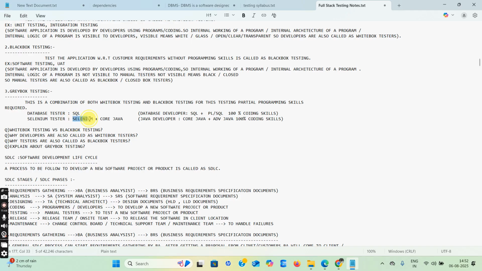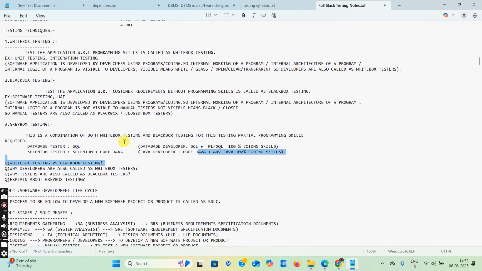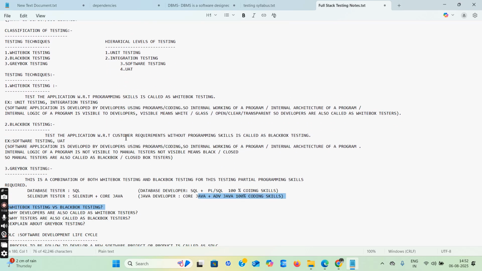Next, Selenium is Selenium plus core Java. Only Selenium is not possible; core Java is also involved here. So a Java developer is involved in what? Core Java plus advanced Java, both with 100% coding skills required. Now, what are the differences?